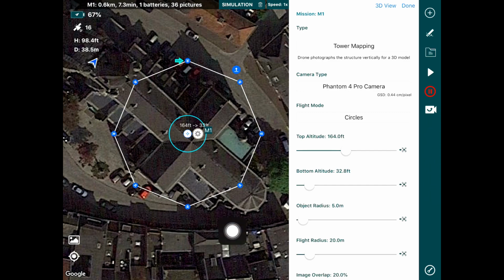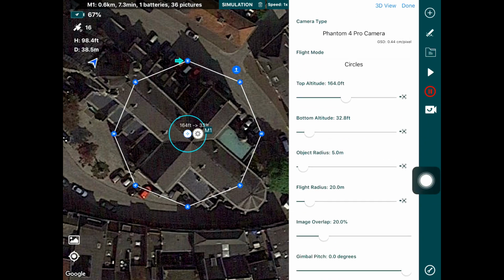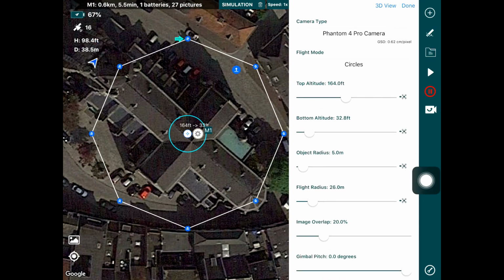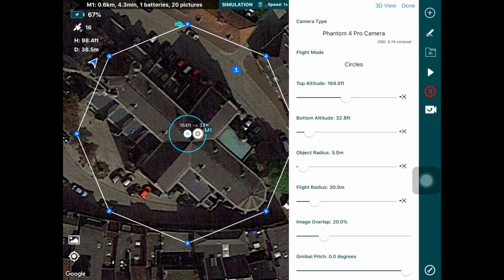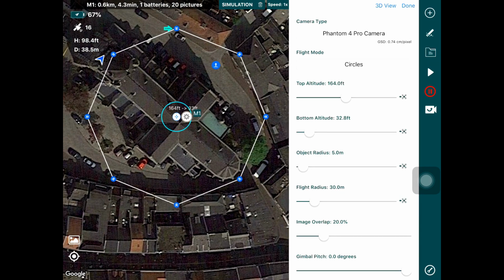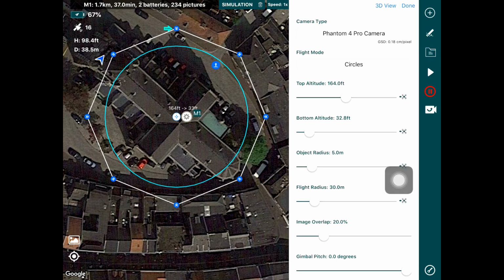The radius of this flight is another setting over here, so that's the flight radius. We can make that a lot larger so that we're actually flying on the boundary. We could also increase the object radius to cover most of the church. And now we've got a different flight plan that is covering the obliques and going up and down in motion.